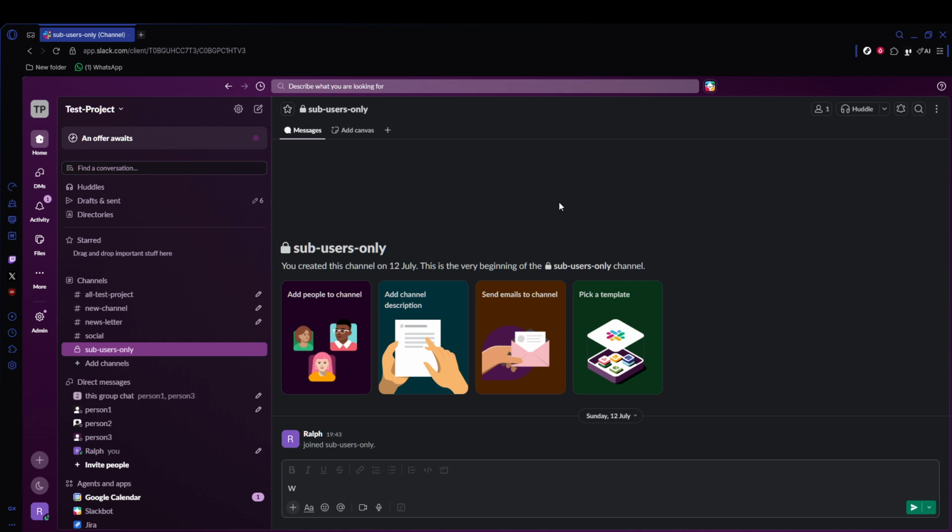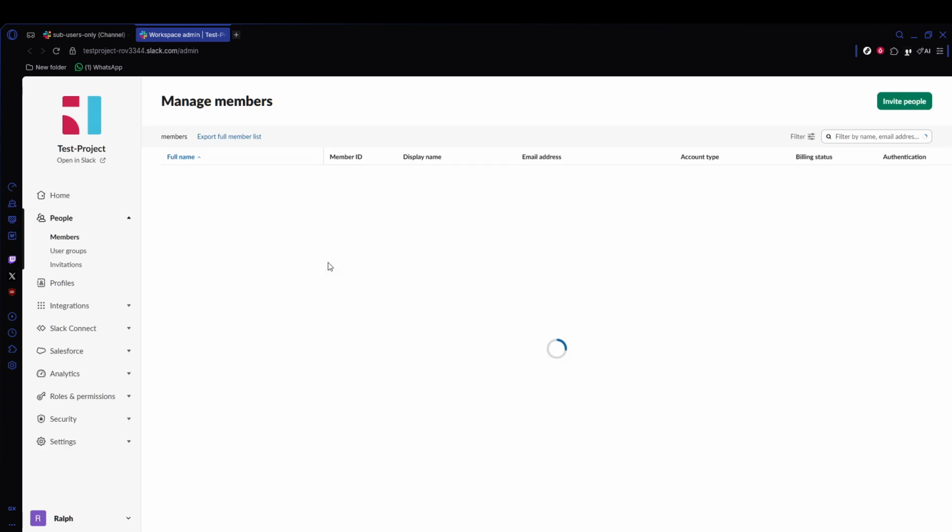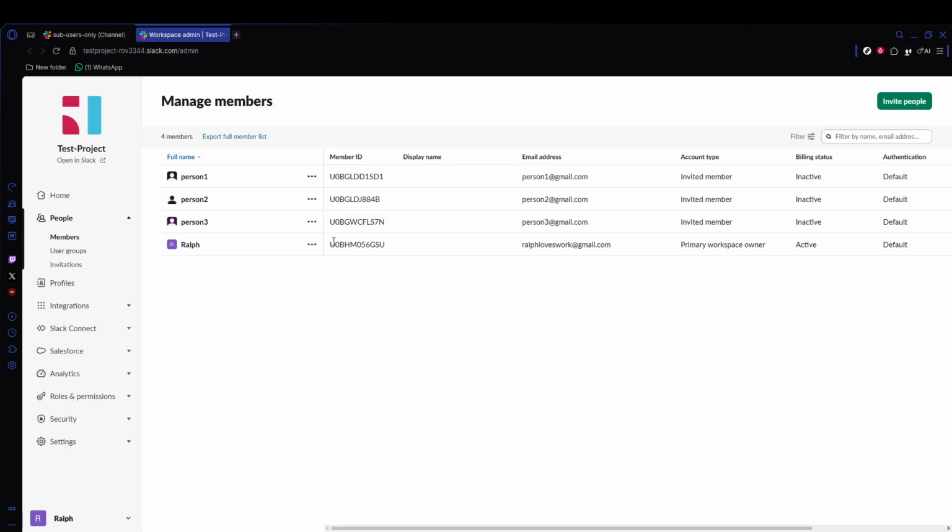To get started, open Slack either in the desktop app or in your web browser. Once you're inside your workspace, go to the top left corner of the sidebar and click on your workspace name. A drop-down menu will appear. From there, hover over Settings and Administration, and then click Workspace Settings. This will take you to the Administrative Settings dashboard, which usually opens in a browser window.